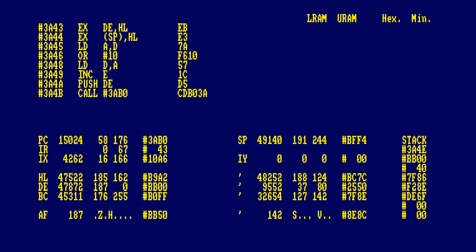call routine. Why is this interesting? Well, this means that when this program is finished doing what it's doing, control will return back to 3A4E, but this BB00 is the next address to be executed, possibly. Okay, so let's have a look at 3AB0.